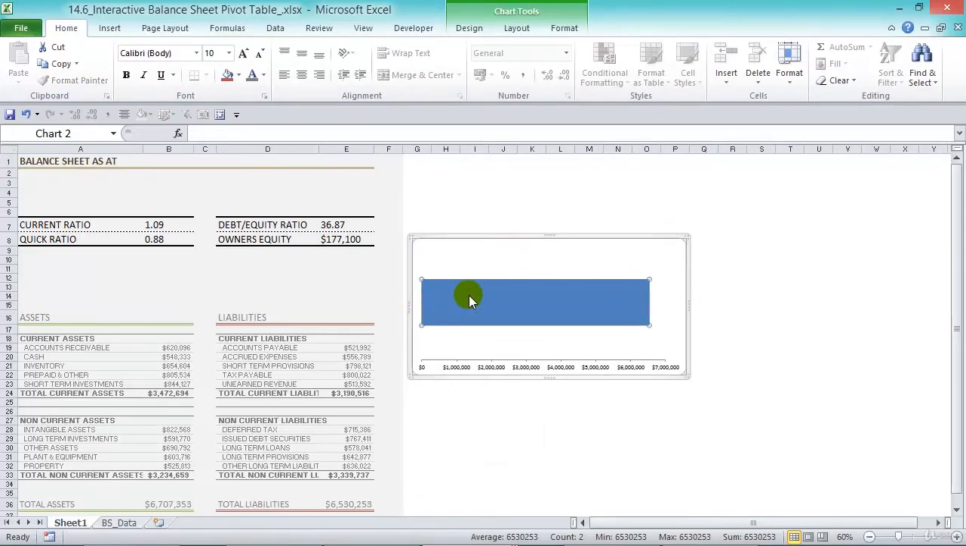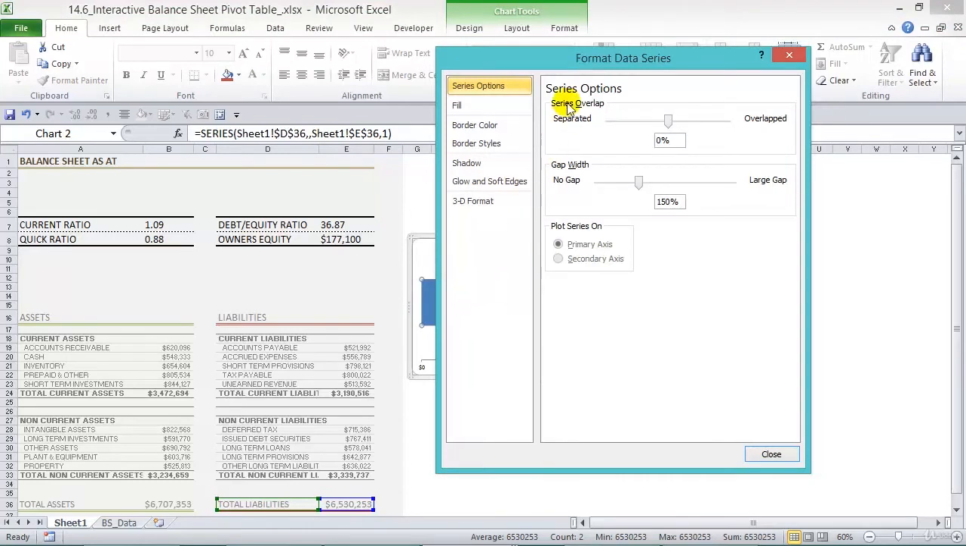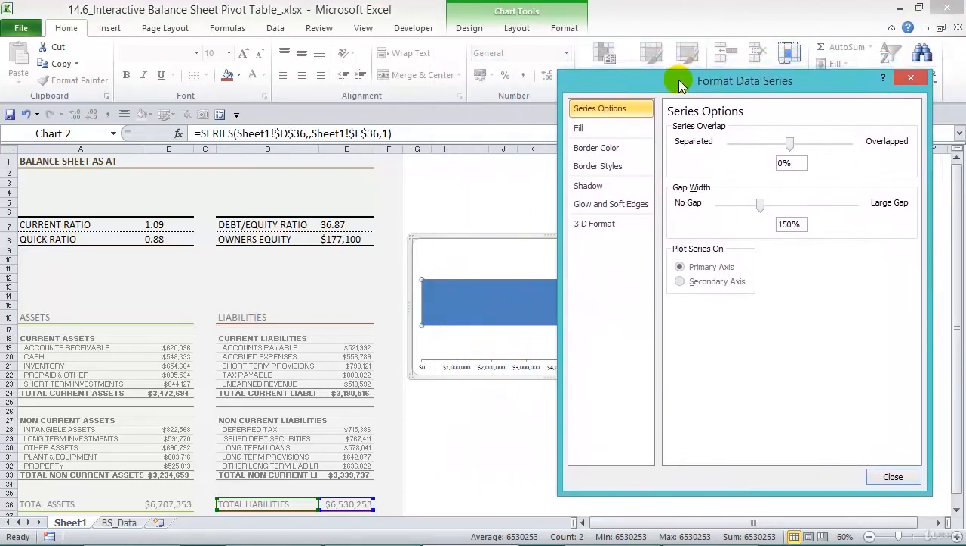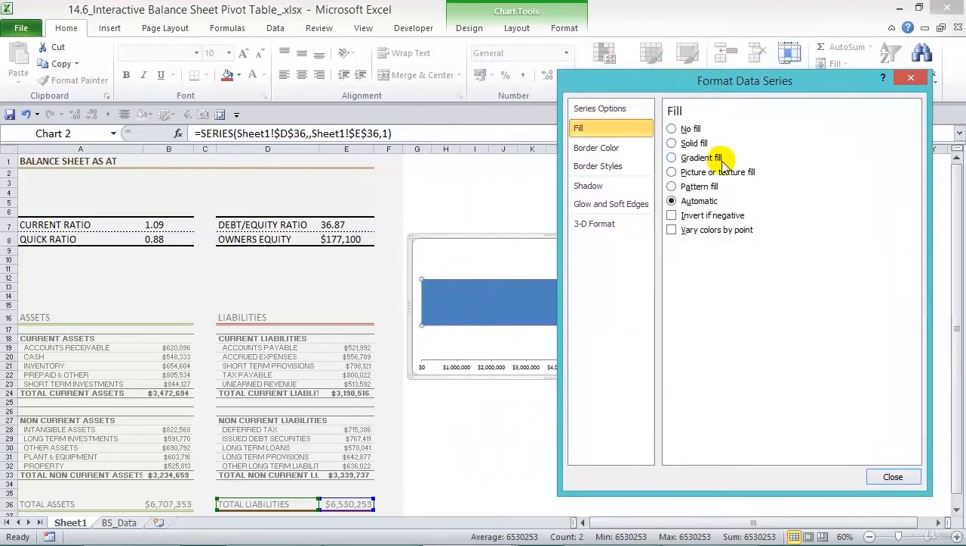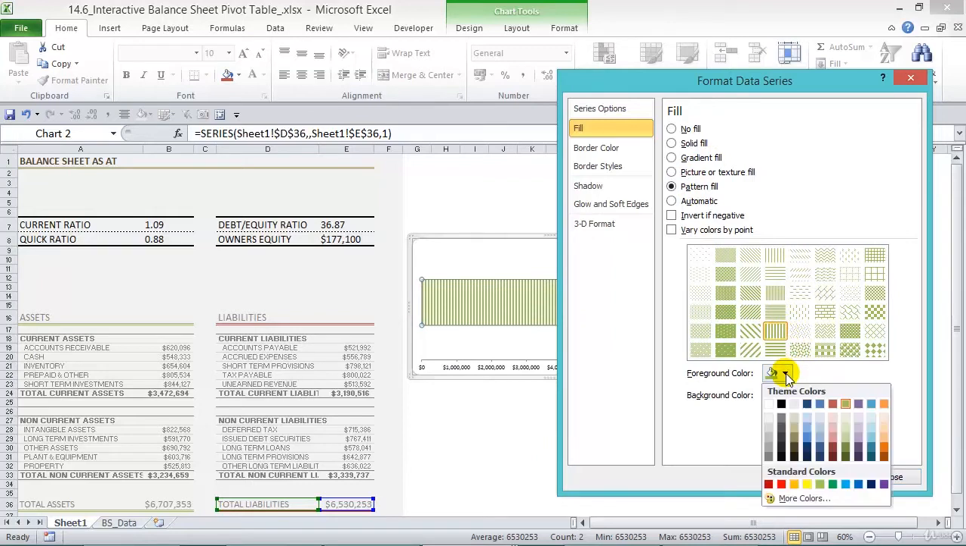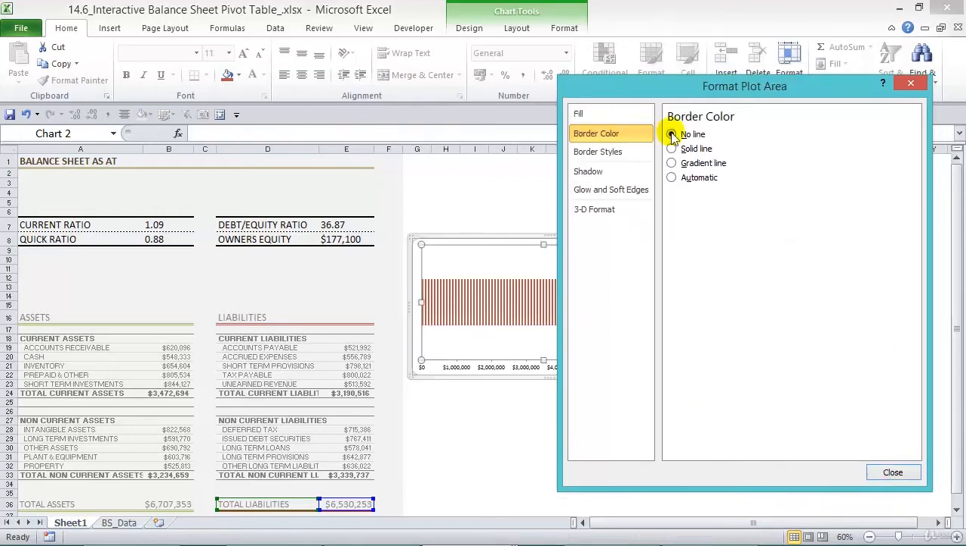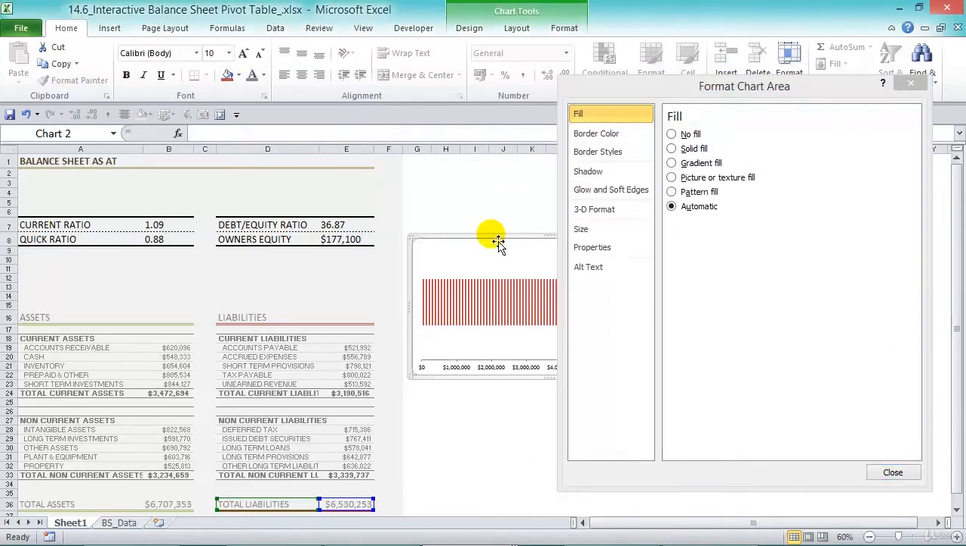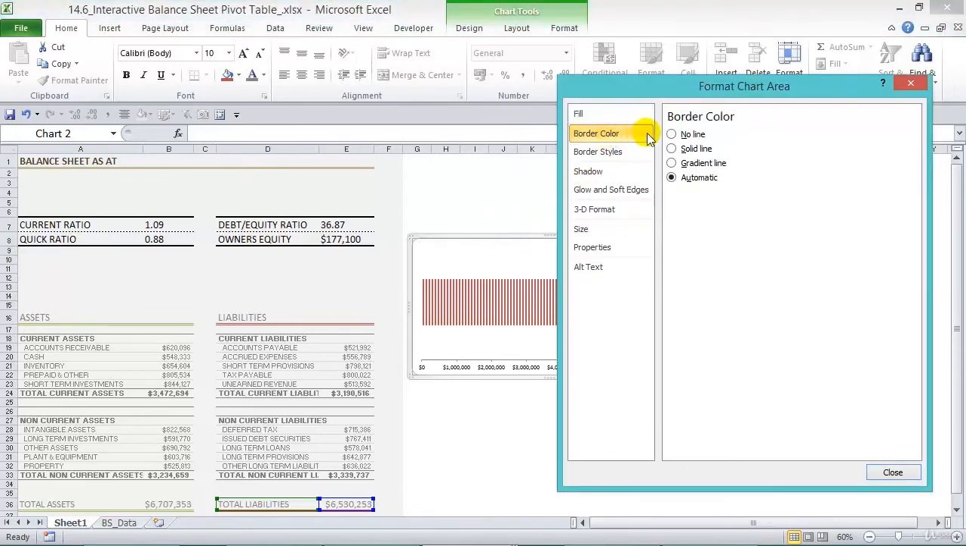So let's click in our bar chart and press Ctrl 1, and then from in here we can go to field and pattern field and then choose this format there, and then we can choose the red color, and then let's click outside of the border there, and then the border color have no line as well.